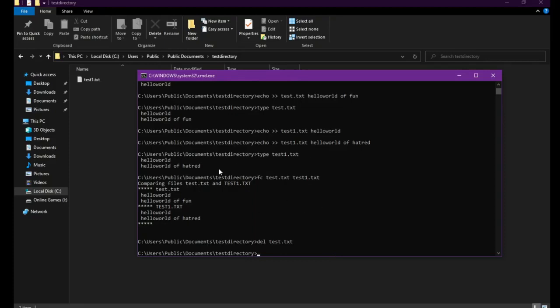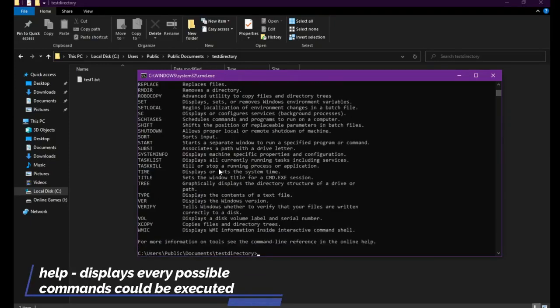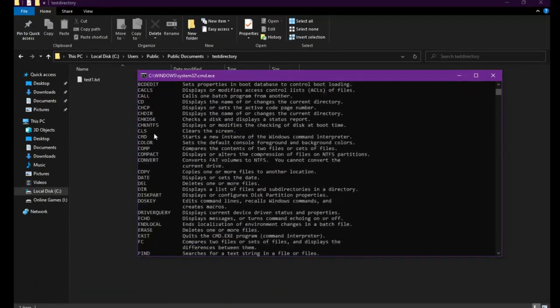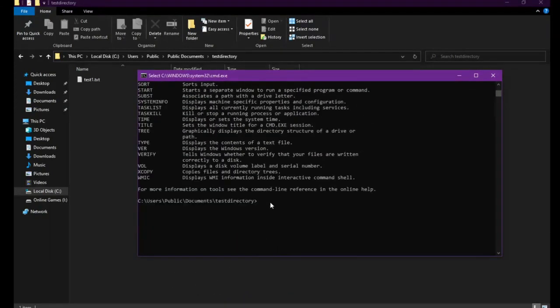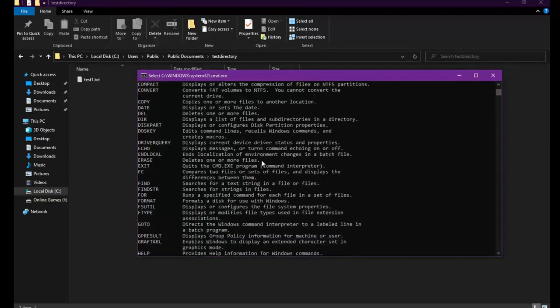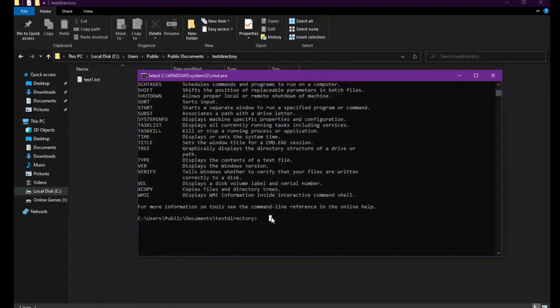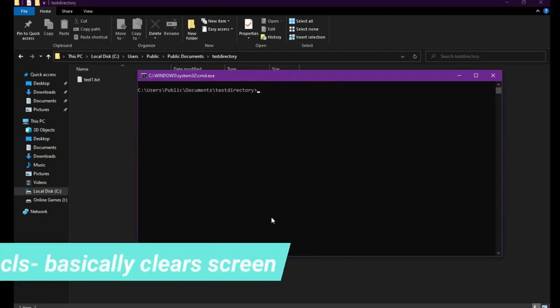In case you forgot the commands and cannot recall them, you can type help in the CMD to display all the commands of the CMD. By the time you have finished exploring, your CMD screen will be messy and full of previous commands. You can input CLS to go back to one single command prompt.